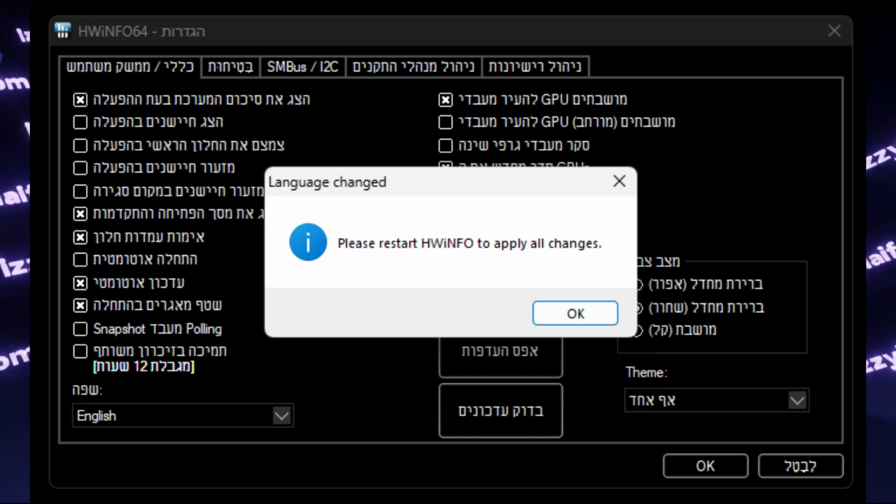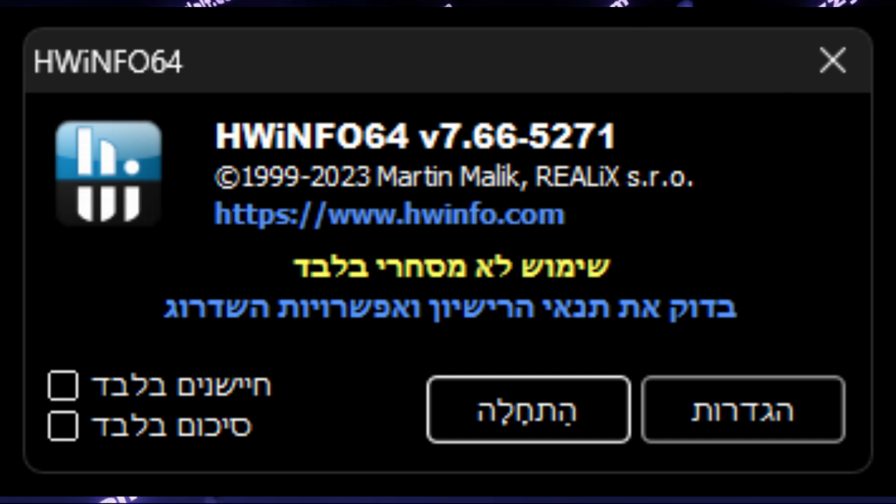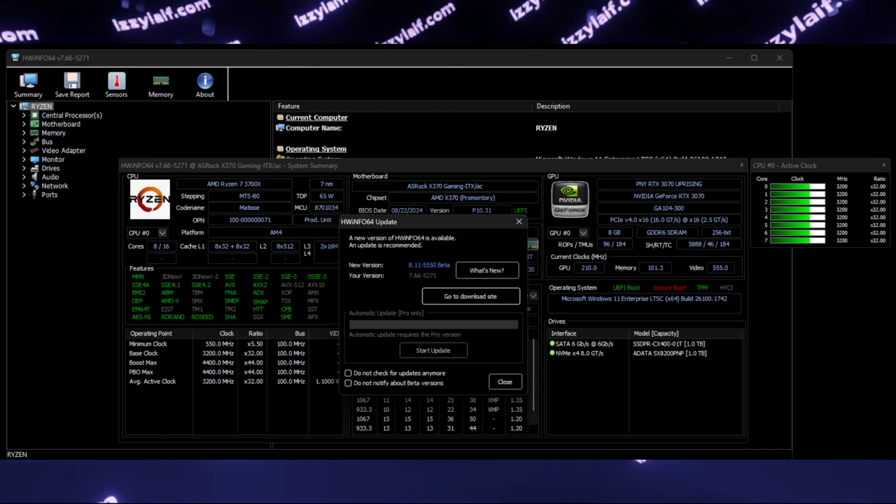After that, you need to acknowledge that you need to restart the software for the changes to take effect. And after you do that, HWINFO 64 will be in the language you selected.